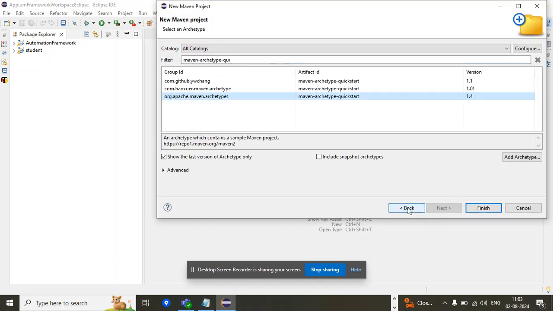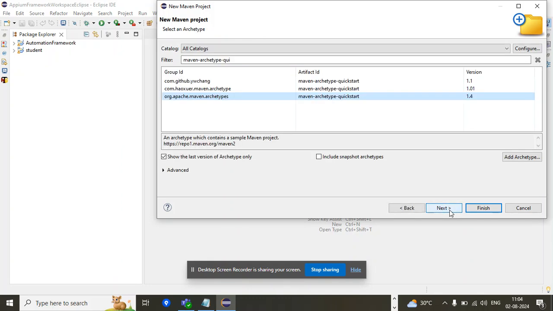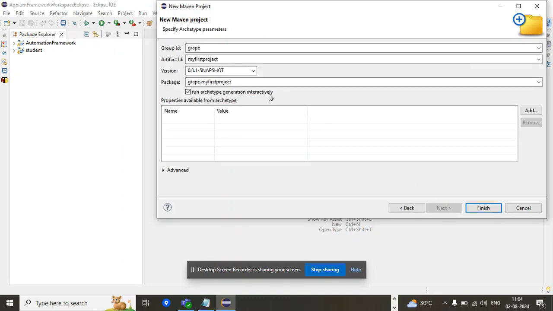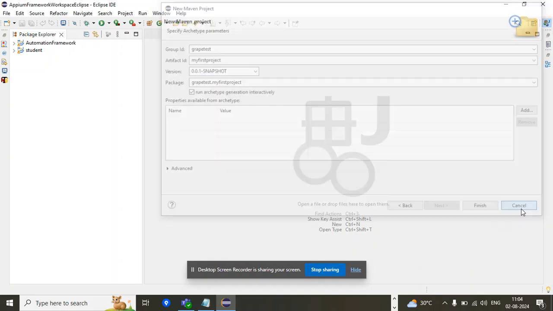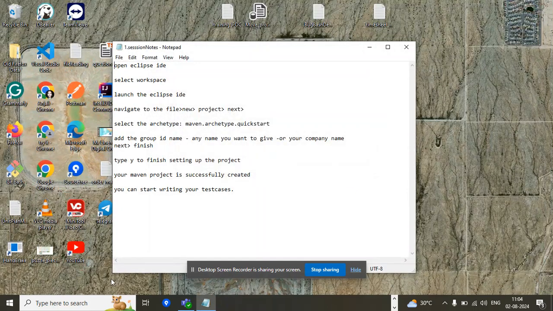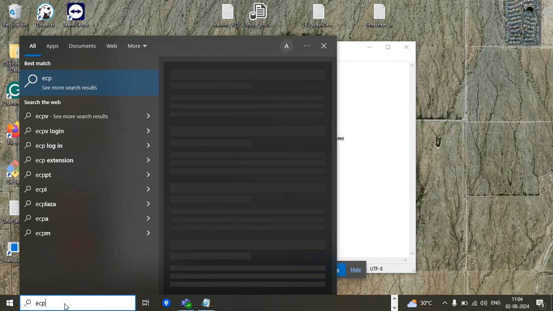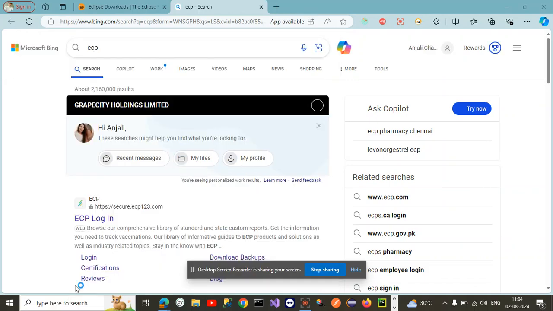Okay, let's go back. Next, next. We try it. Finish. Okay, a pom.xml file already exists. Looks like I have selected the wrong workspace. Let me just start from scratch. Open Eclipse.